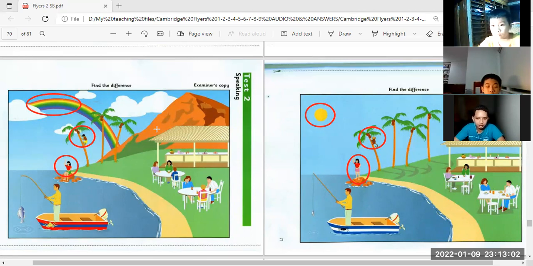In the first picture, say again, Vuong. In the first picture, I can see a rainbow. But in the second picture, I can see the sun in the sky. Okay. Can you say again? In the first picture, I can see the rainbow in the sky. But in the second picture, I can see the sun in the sky. Okay, very good. Okay, next, Nam.